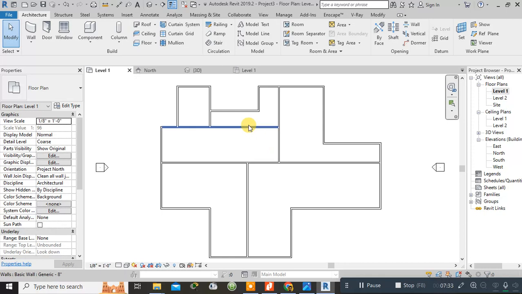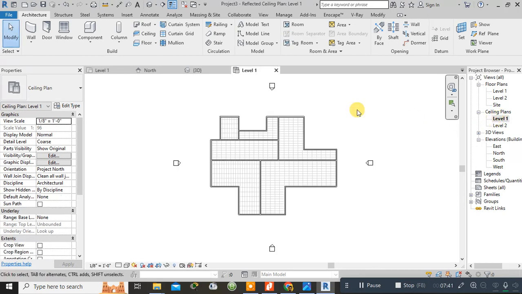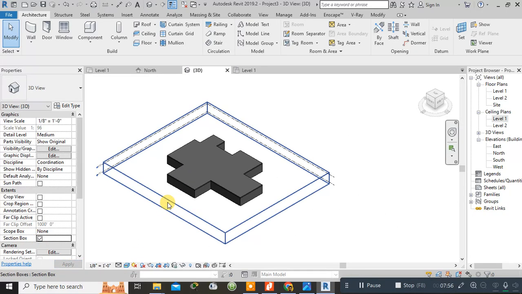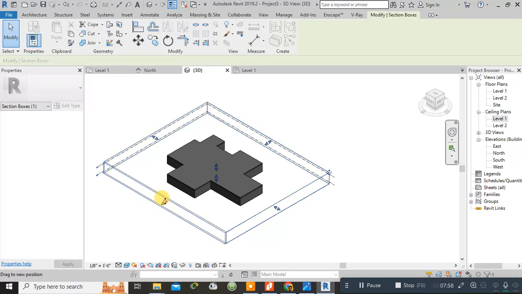But in the level 1 you cannot see the ceiling. So for looking at the ceiling, you need to go to the level 1, and for perfect looking into the ceiling, you need to go to the 3D view. After going to the 3D view, you need to check this section box. After clicking at this section box arises. Now decrease this section box.